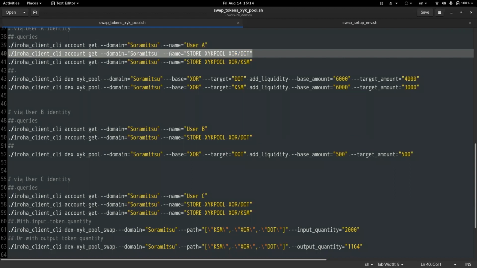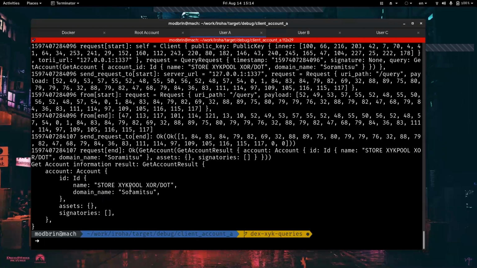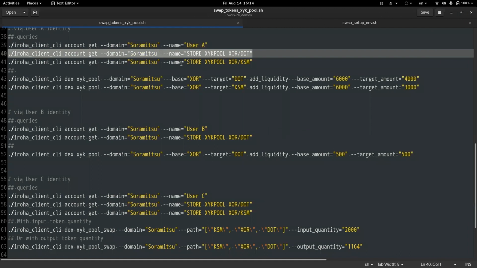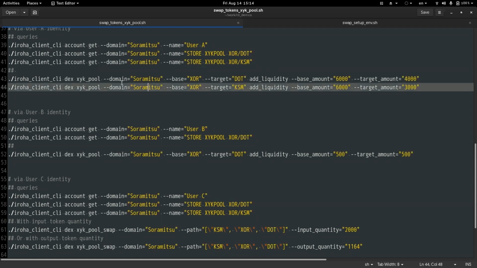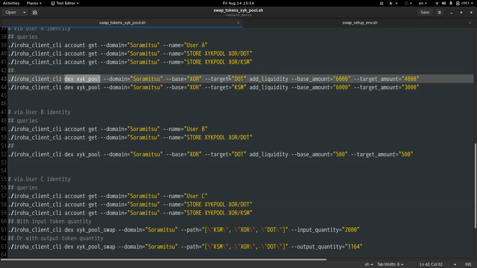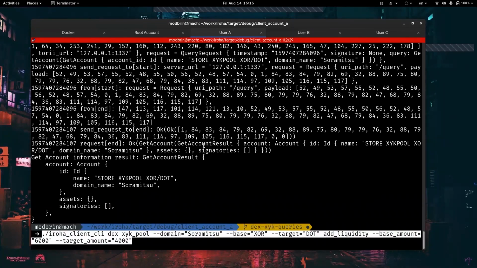Also, we can see that we have our storage accounts, which are currently empty because the pool was just initialized. And the same goes for the second pool. Now we use the following command, which is DEX pool, identification of the pool, and add liquidity. We've indicated amounts which user A wants to deposit, which is 6,000 XOR and 4,000 of DOT. So let's move to that. We perform these actions from the identity of user A.